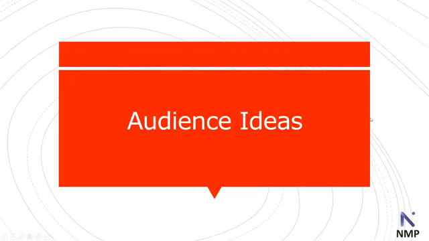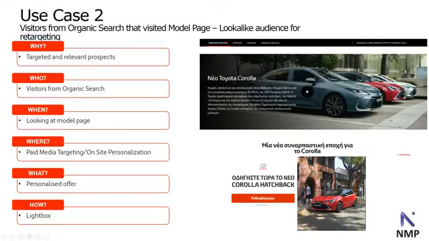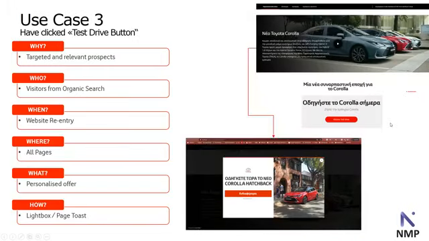We're going to see some other audience ideas. As we said, we could use the visitors from organic search, from SEO. When they visit your own website, you could show them a very specific type of message. Or create audiences to retarget them on social media. You can see if they clicked on your test drive button or not. If they did, it's okay. If they didn't, you can retarget them on another page and show them.